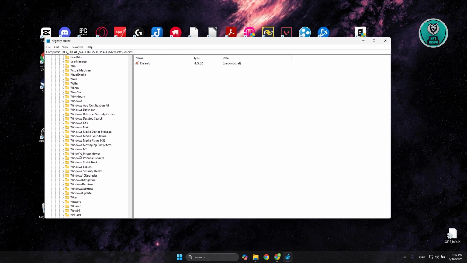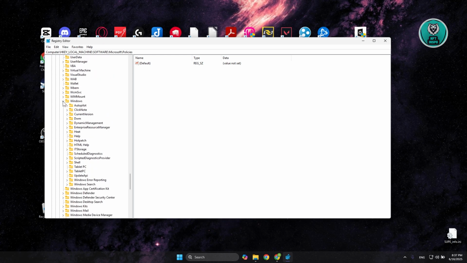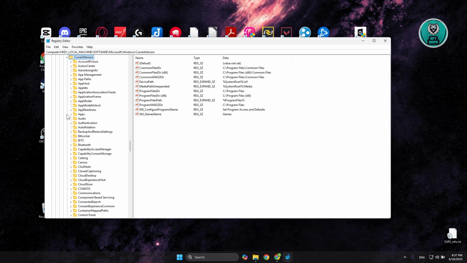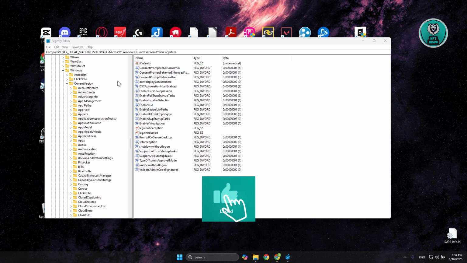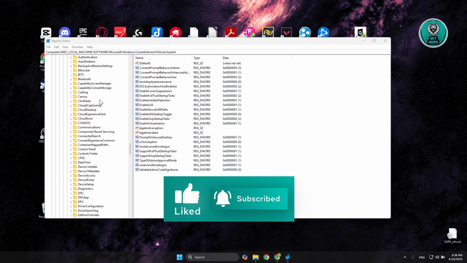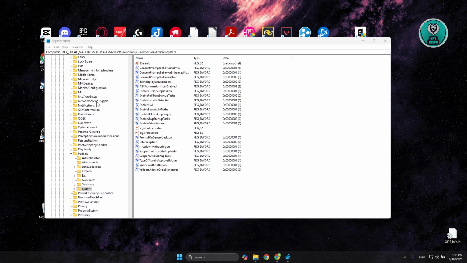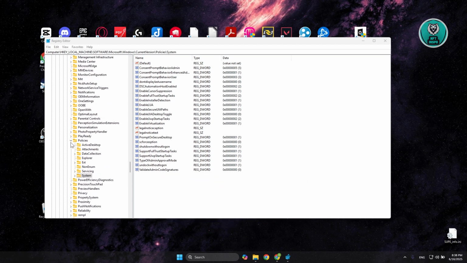It might take a while. Expand Windows, and in here, if I'm not mistaken, you want to look for CurrentVersion. Under CurrentVersion, scroll down a bit until you see the option for Policies. Expand that as well.